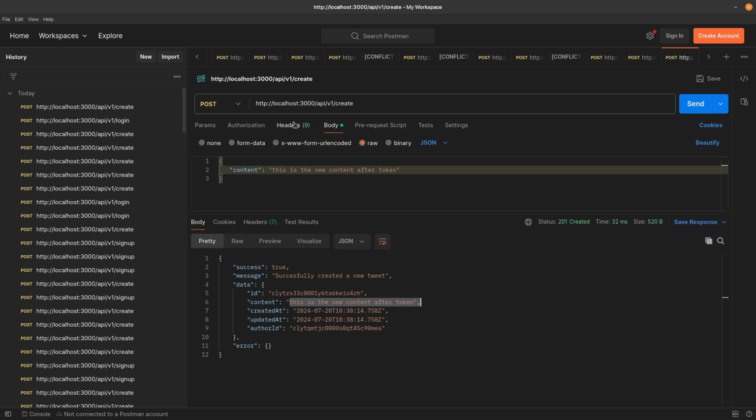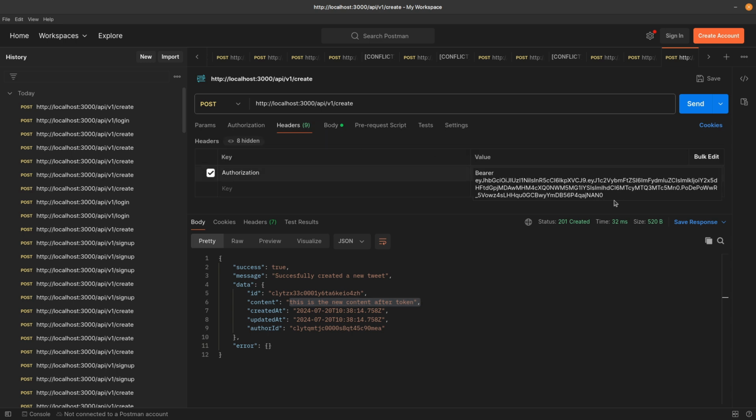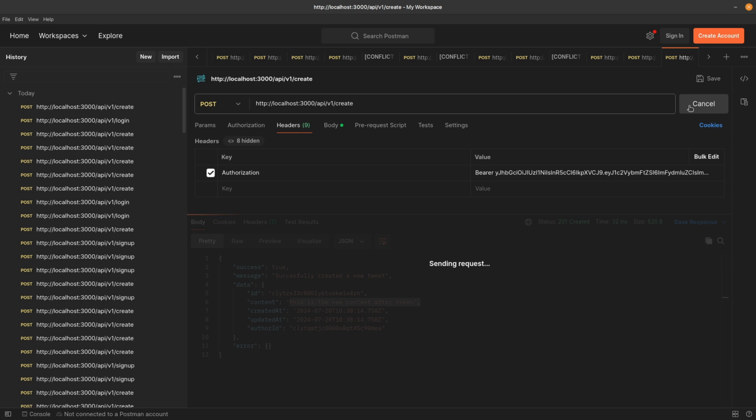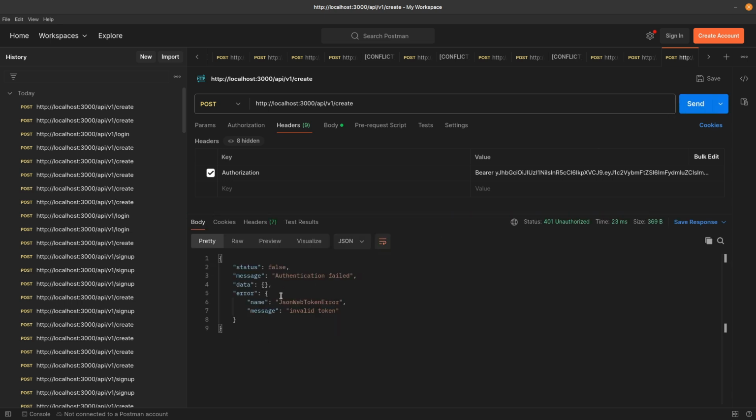Okay, so what if I remove this E from this token? Okay, and let's see whether we are able to create a new tweet or not. So if I send this request, it says false, authentication failed. Okay, the reason why authentication failed is because I am sending the wrong token. Okay, and now let's cut this thing and let's not send the token. Okay, if it happens, it says token is not present. So to create a tweet, you need to send the token. Okay, and how will we get the token? We will get the token after logging to our application.